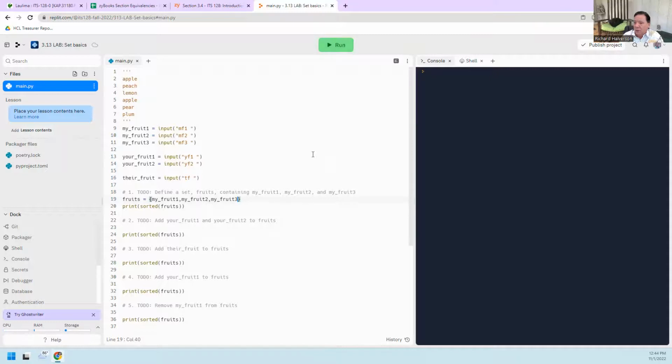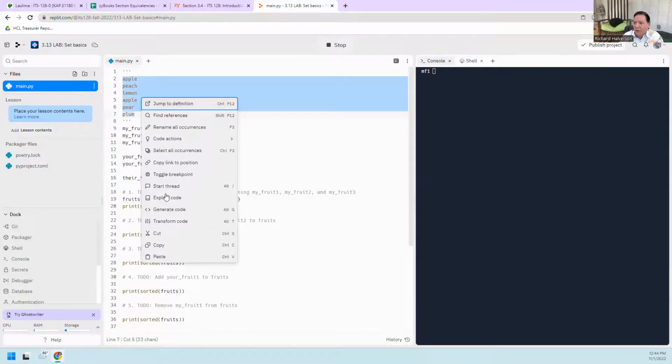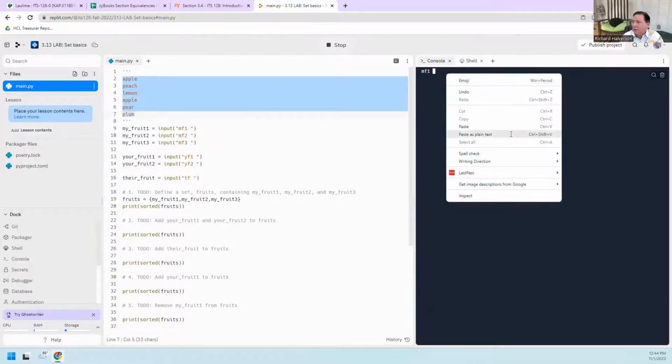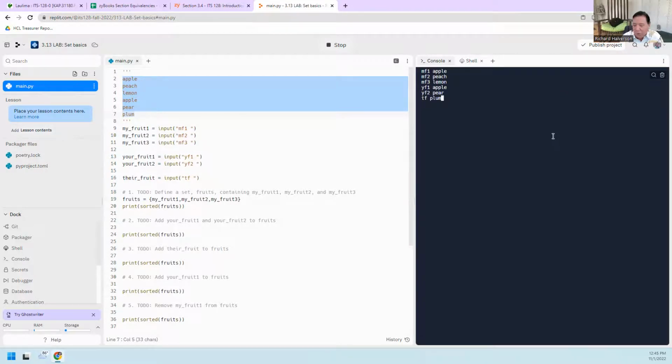And so I guess we can run this. It asks all that, and I'm just going to copy and paste. There we go. There are all those fruits, and the first one is going to be apple, lemon, peach. So this is a set. Oh, it's printing it out like a... is that how it prints out a set?